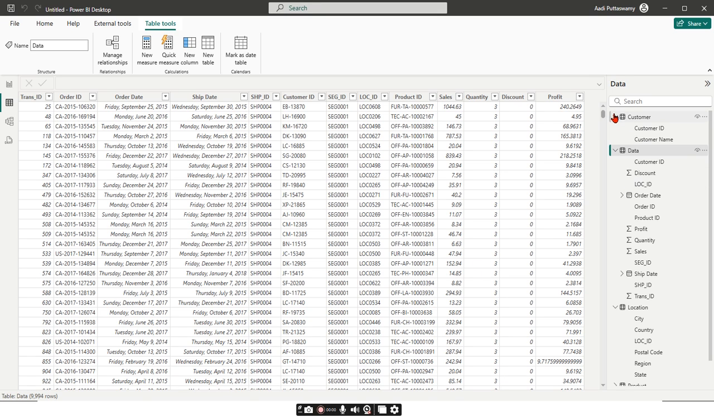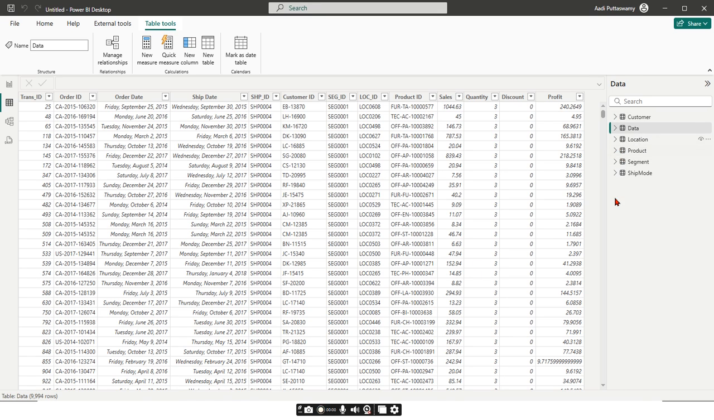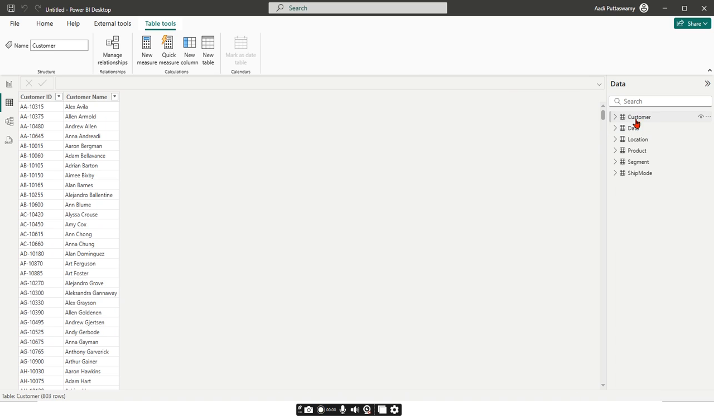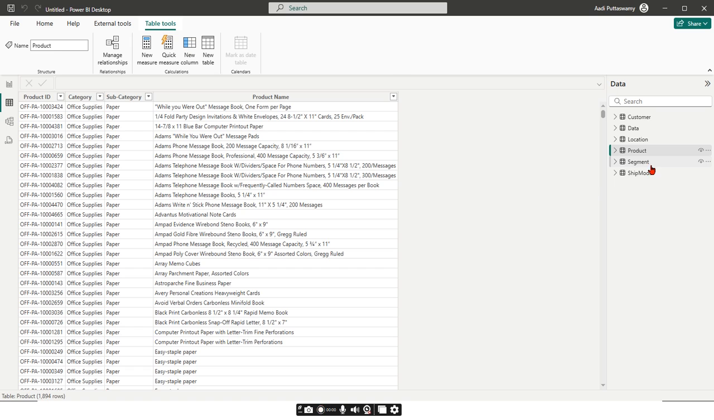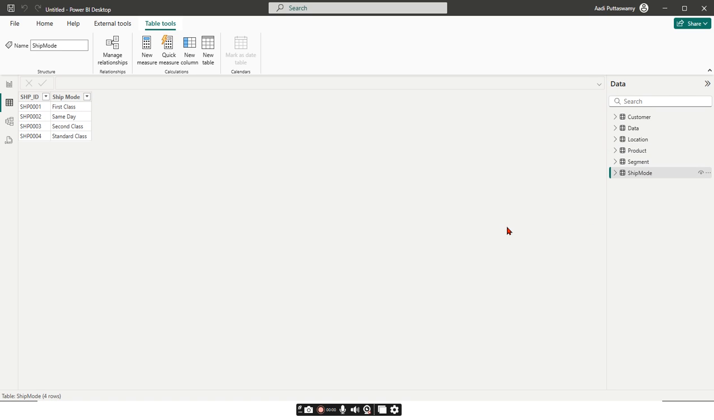Let's go back. So in these tables, let's understand which are fact tables and which are dimension tables. If you see this customer, if I just click on this, you can see I have the customer information. So this is the dimension table. When I click on this data table, you can see we have more of IDs, and we can see there are so many columns with numerical values, that is sales, quantity, discount, profit. So this is our fact table. So the rest, if you see the location, product, segment, and ship mode, all these are actually dimension tables.